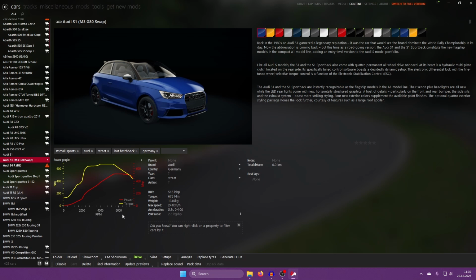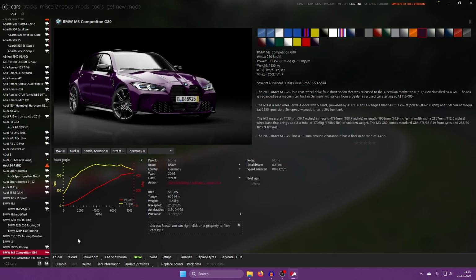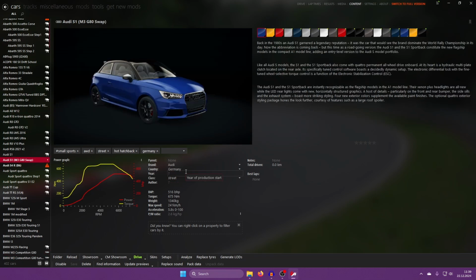If this was front-wheel drive, and the M3 is obviously all-wheel drive, you can now take the drivetrain from this car and put it onto this car. It's a bit more fiddly, but for the sake of experimentation, we're going to do this so I can show you how it's done and you know how to do it on different other cars.